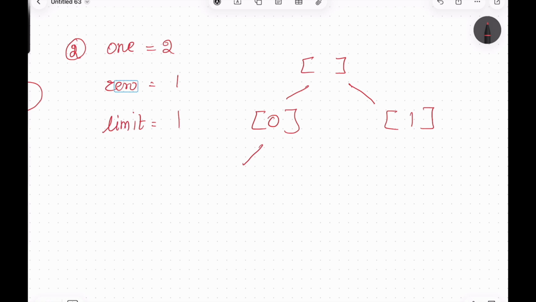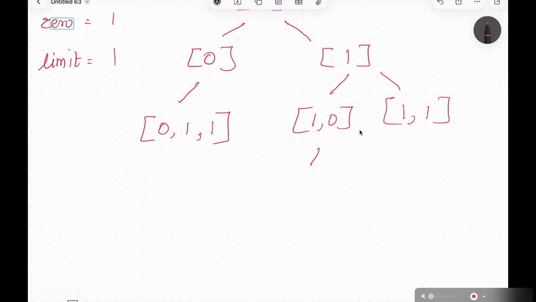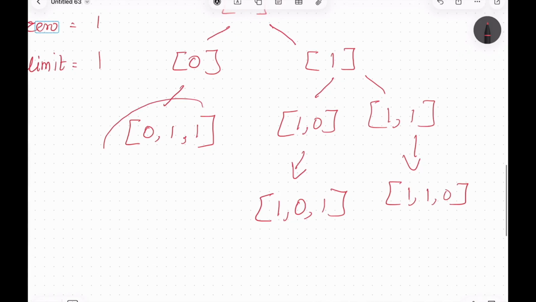Now you have to use only one 0 and you have two ones available, so this will become 0 1, and this can form only 0 1 1, whereas this can form 1 0 and 1 1, again leading to this can further form 1 0 1, and this will form 1 1 0. So these are all the outcomes.